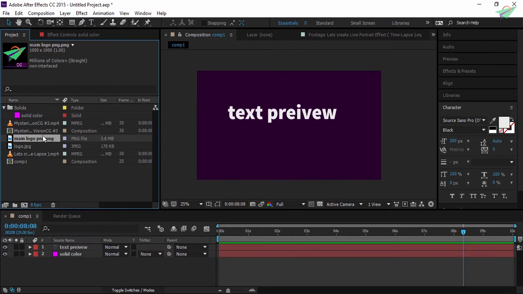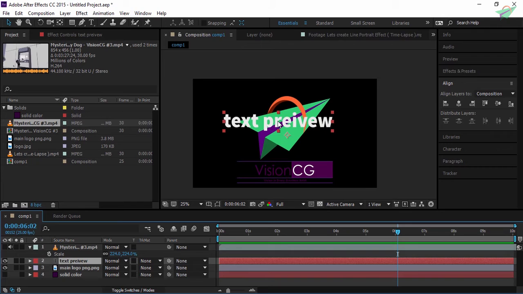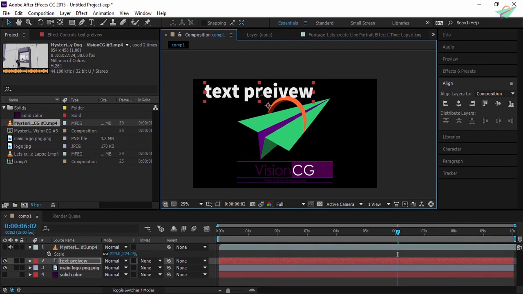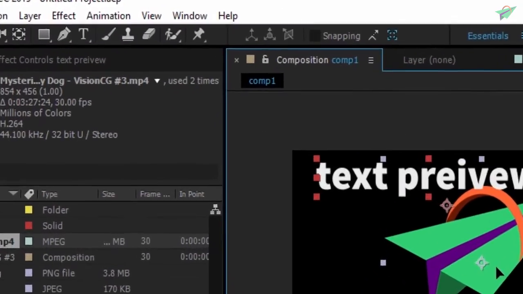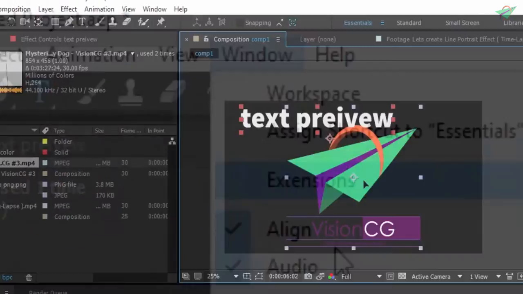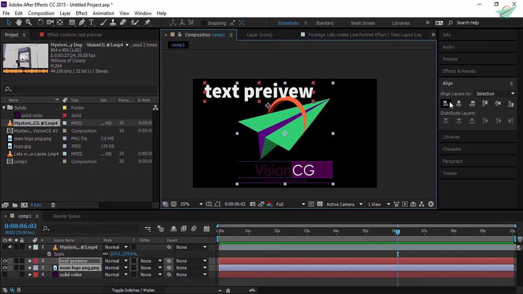Let's import a PNG file to our composition. You can align any content, here both text and logo, in just one simple click. Use the Align panel. If you don't see it, just go to Window, Align.